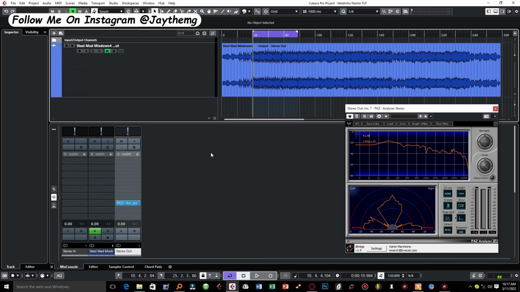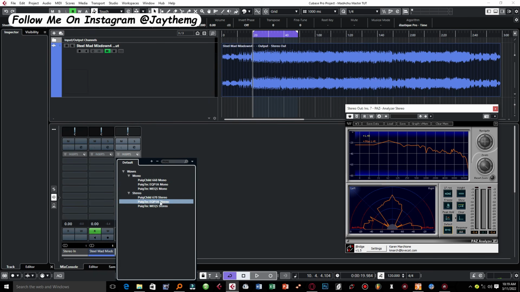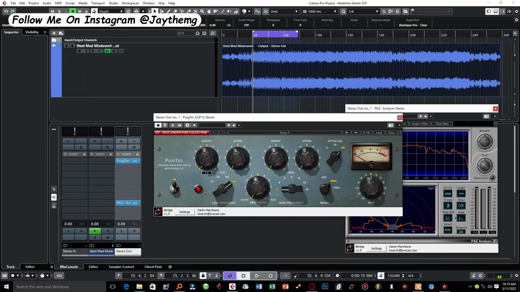What I want to do is add some clarity at least to the vocal, give this mix a little bit of air, and also add some punchiness to the low end. So I'll load one EQ from Waves. We're going to use this EQ P1 to add some punchiness to my low end.